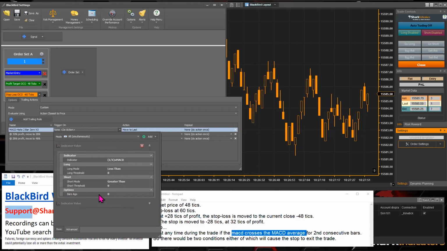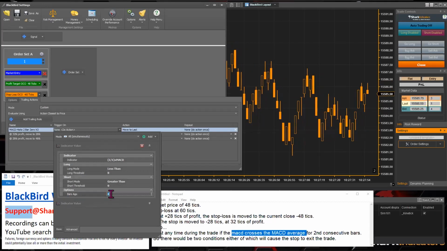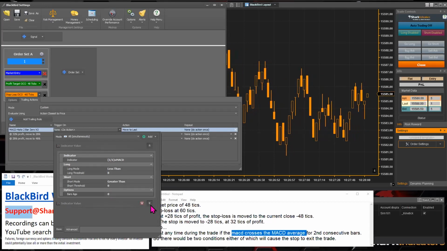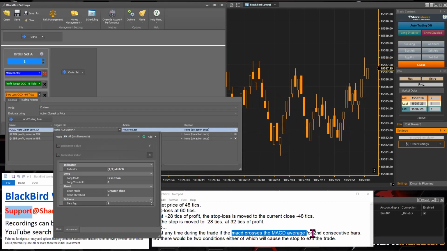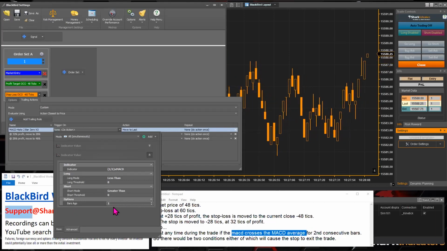So bars ago 0 is going to be the bar that just closed, the currently closed bar. And then bars ago 1 is going to be 1 extra bar back. So that is how we look for those 2 consecutive bars.